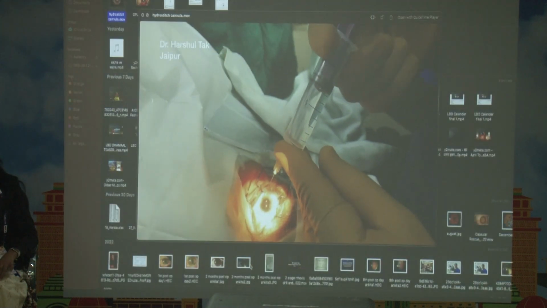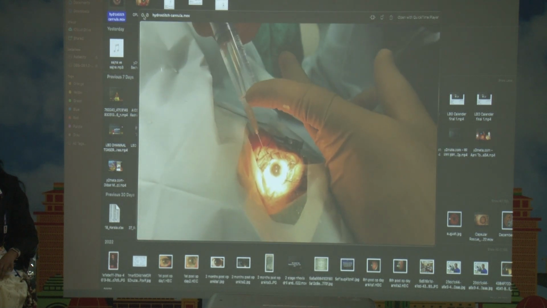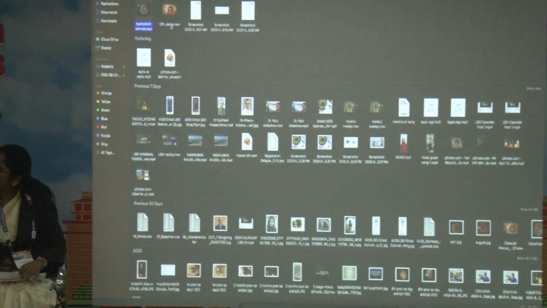Now many of our friends are using this cannula and find it very useful. Thank you very much.